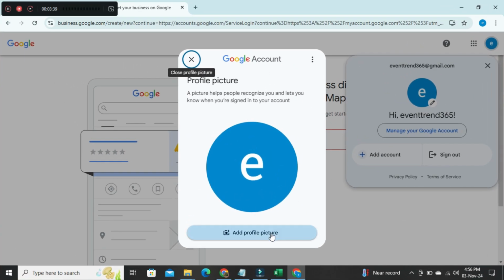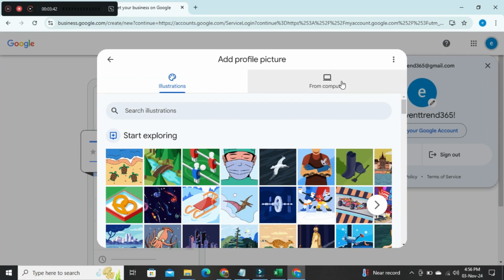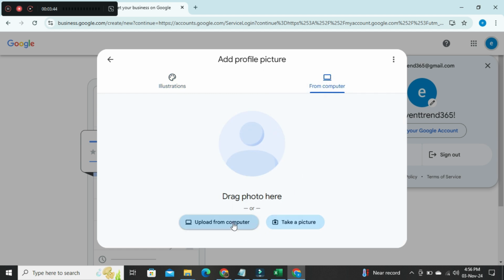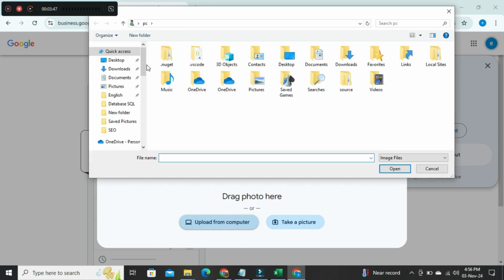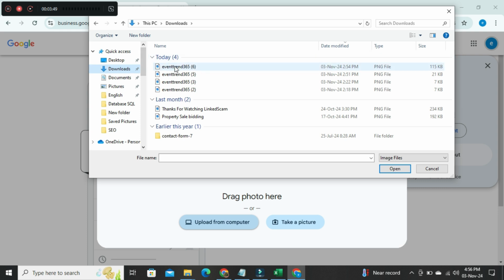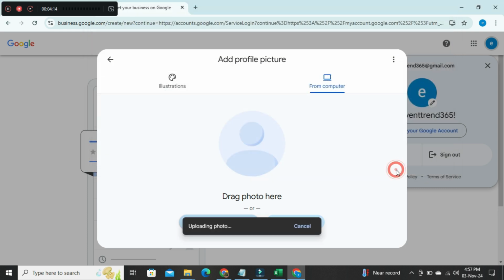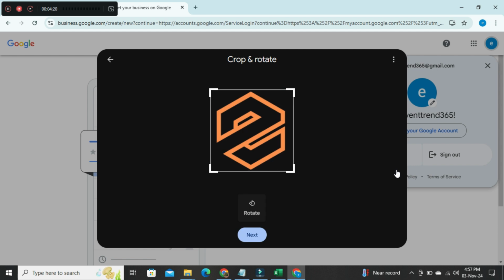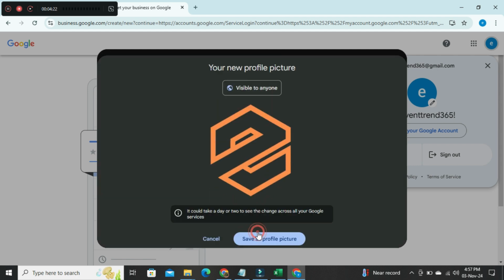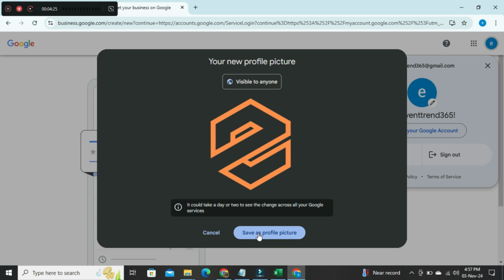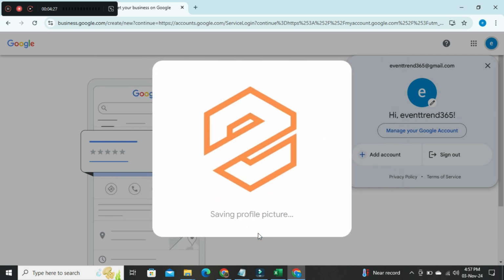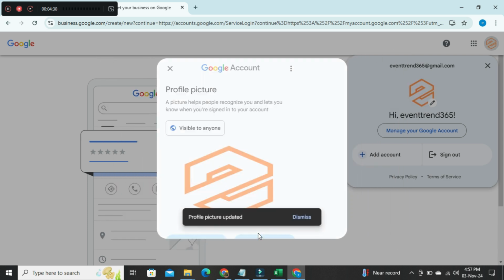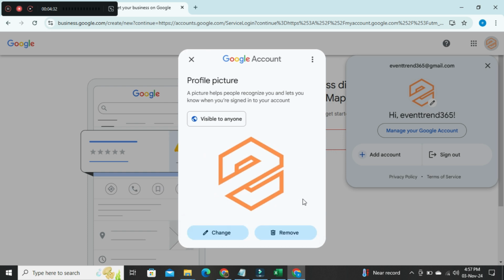So now I can show you how I can add a profile picture to my Gmail account. So I can click on add profile picture. I added the logo of my website there, event365. I can add it there. Now it can be uploaded. After uploading it, you can see save as profile picture. After that, click on save as profile picture, and you can see it has been uploaded successfully. Now the logo is shown on my Google account. It looks nice.